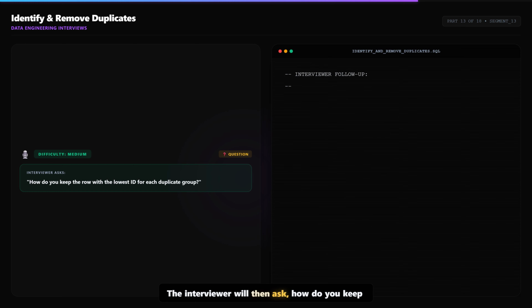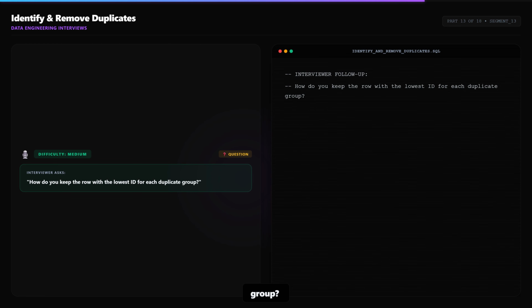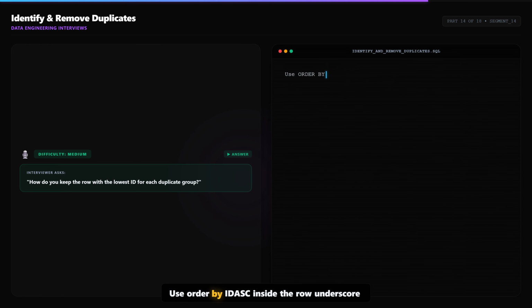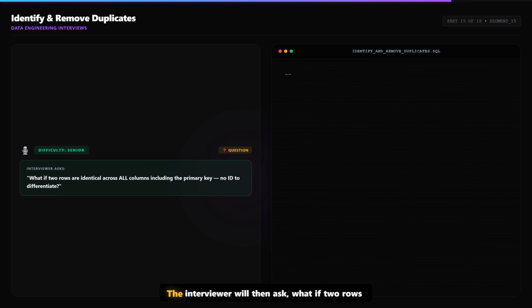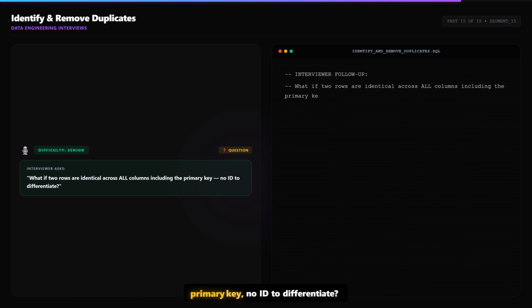The interviewer will then ask, how do you keep the row with the lowest ID for each duplicate group? Use order by id ASC inside the row_number window function. The row with the lowest ID gets RN equals 1 and survives, while higher IDs get RN greater than 1 and are deleted. The interviewer will then ask, what if two rows are identical across all columns, including the primary key, no ID to differentiate?